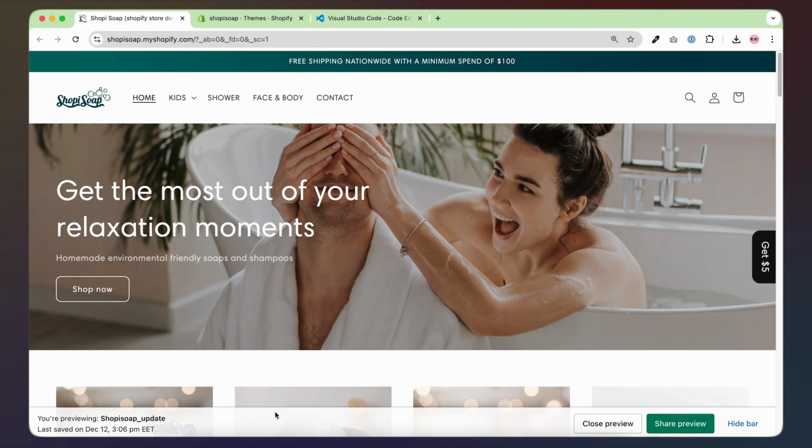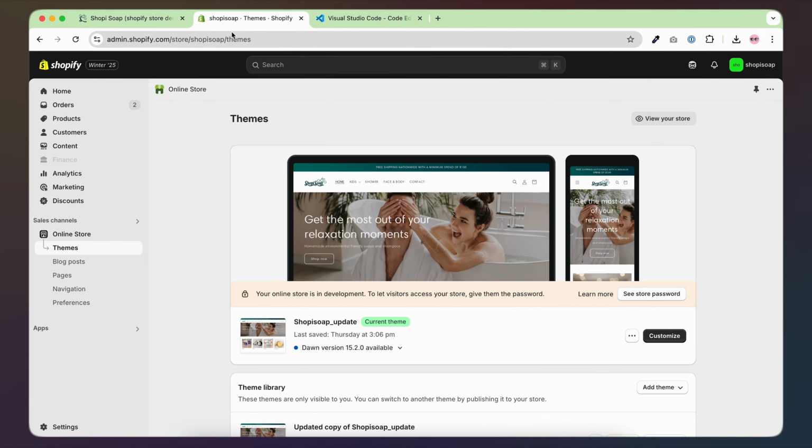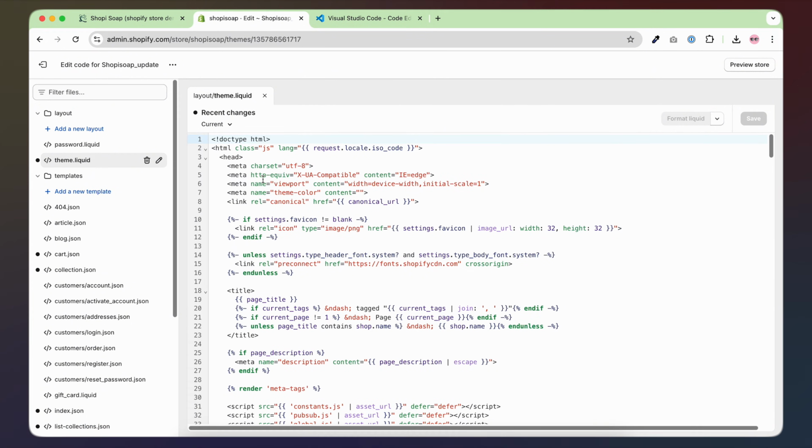If you have a Shopify store, you know that you can edit the code of this Shopify store. If you go to your themes, so online store, themes, and then you go to these three dots and click edit code, this will get you to Shopify's code editor, a good code editor where you can do most of the things you may want to do on Shopify.